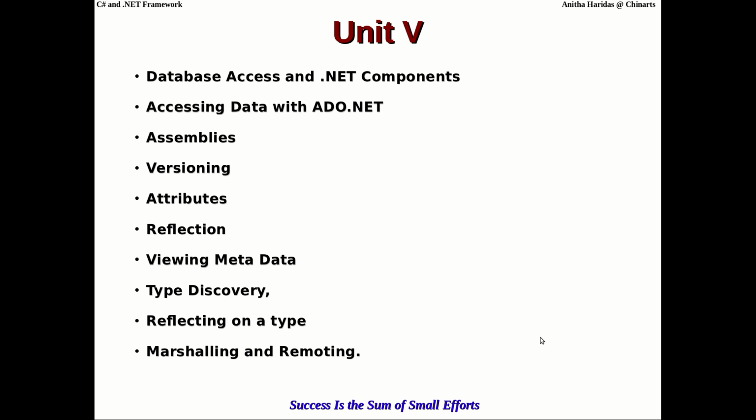Hari Om. In this video, we are going to talk about the database connectivity with a .NET application. The topic comes under Module 5 of the C# and .NET Programming course.